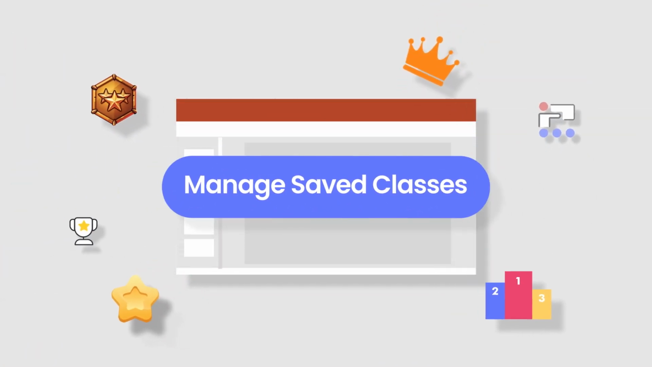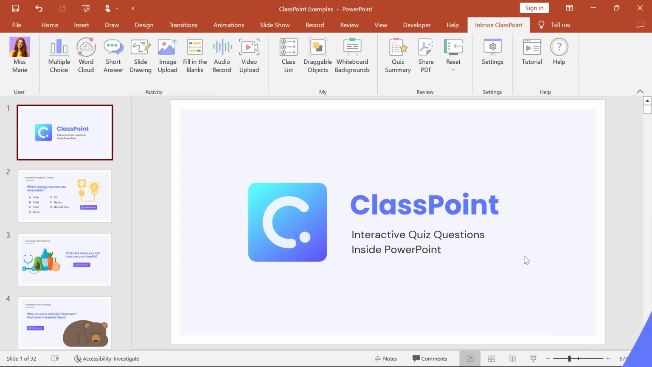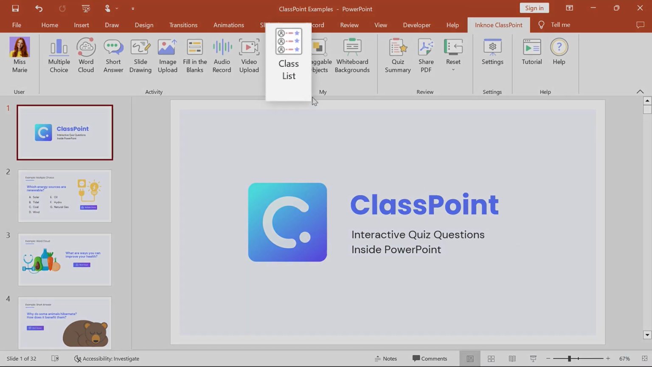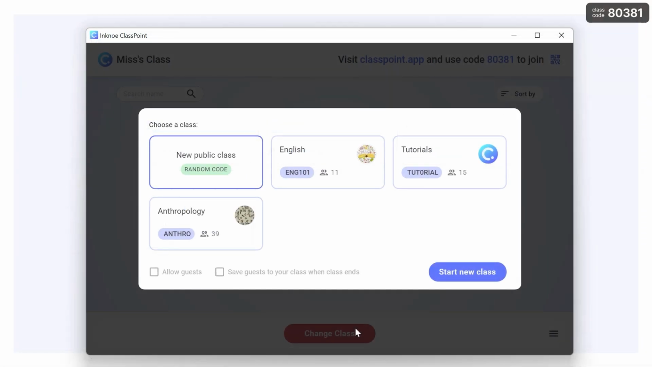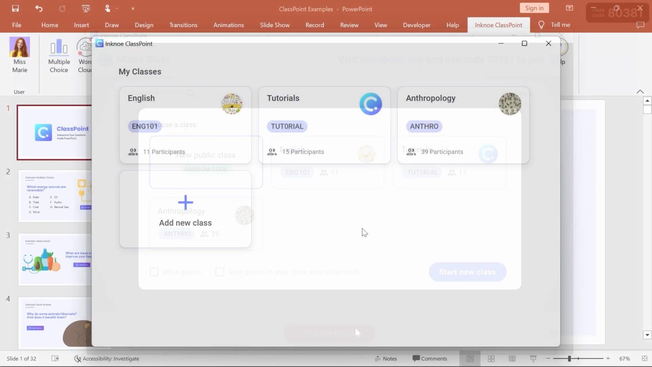Need to adjust your class list, your class or student names, or reset class stars? You can manage your existing classes anytime in the class list icon. Here, you will see all your saved classes. The order your classes are in here is also the order listed when changing your class in presentation mode.